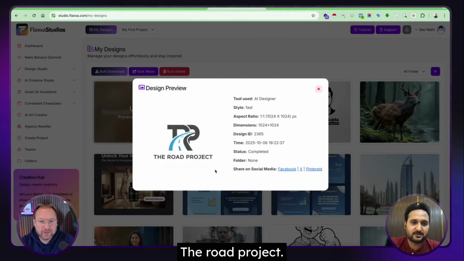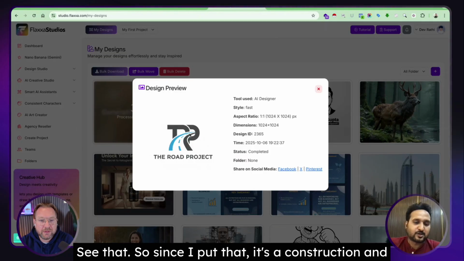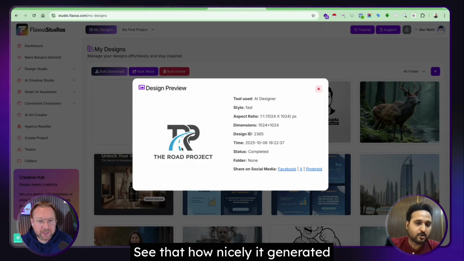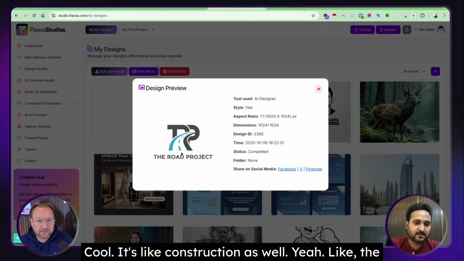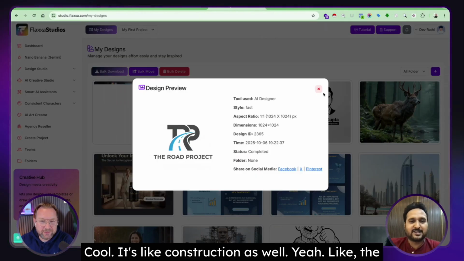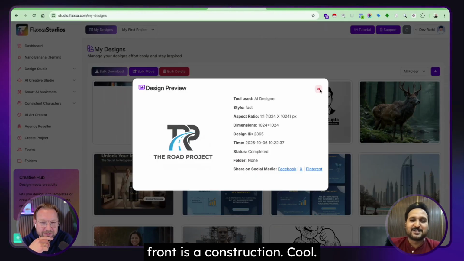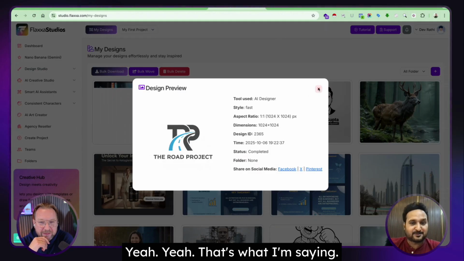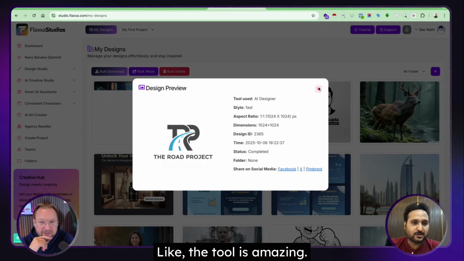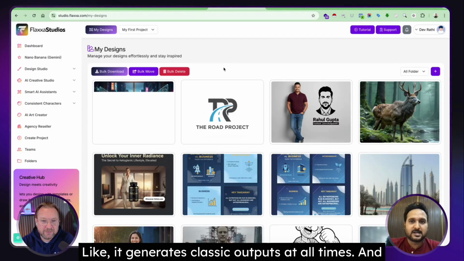Can you see the logo, the road project? Oh, cool. See that. Since I put that it's a construction and highway industry, see how nicely it generated and took into consideration my industry. The font is like a construction font as well. That's what I'm saying. The tool is amazing. It generates classic outputs at all times.